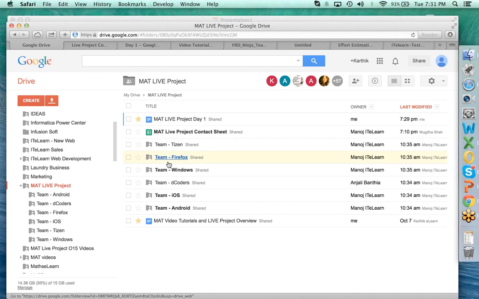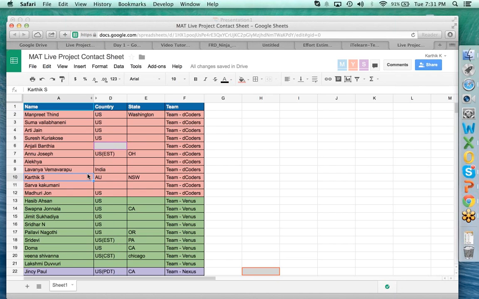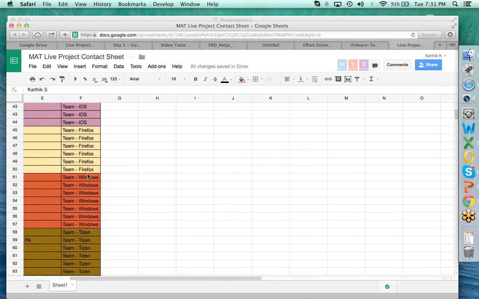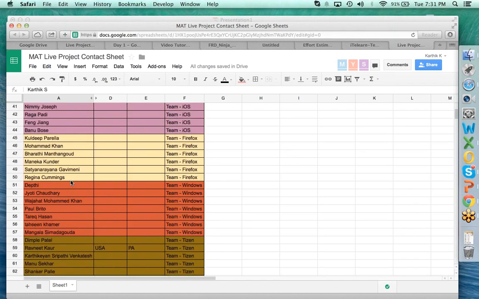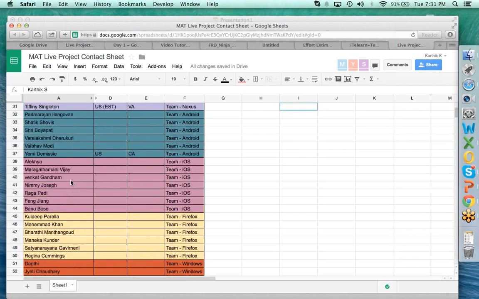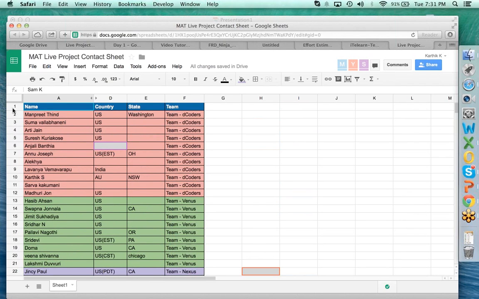Okay, so I believe we have the teams here, and you will see the contact sheet. And here's the contact sheet of all the members who will be part of these teams. So the teams have already been divided. We have one team Tizen, Windows 2, Firefox 3, iOS 4, Android 5, Nexus 6, Venus 7, Decoders 8. So we have 8 teams in total. Do we need 8 teams? I'm not sure. Let's see if we can minimize it into bigger teams, but a smaller number of teams.